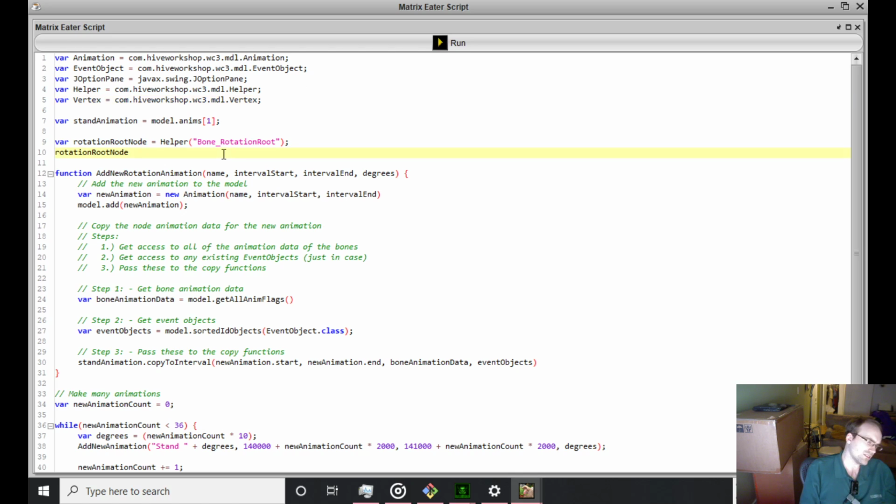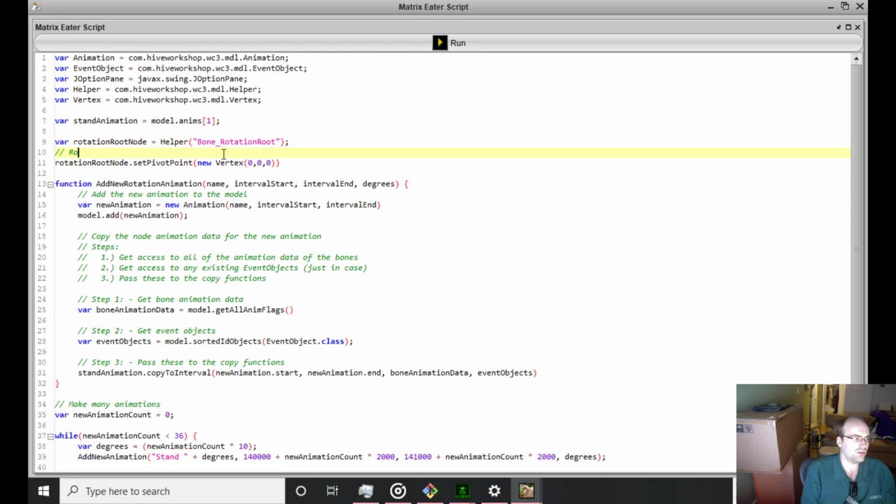Because we have the vertex class, we can use that to pick a pivot point. So I can say set the pivot point that we're going to rotate around to be a new vertex that is just 0, 0, 0, just the center of space, right? Our rotations will be around the center of space. This is just like clicking at the feet of that paladin like we did. We're just setting it up so that we can spin around that center. So that's pretty good. That'll be our rotation root node.